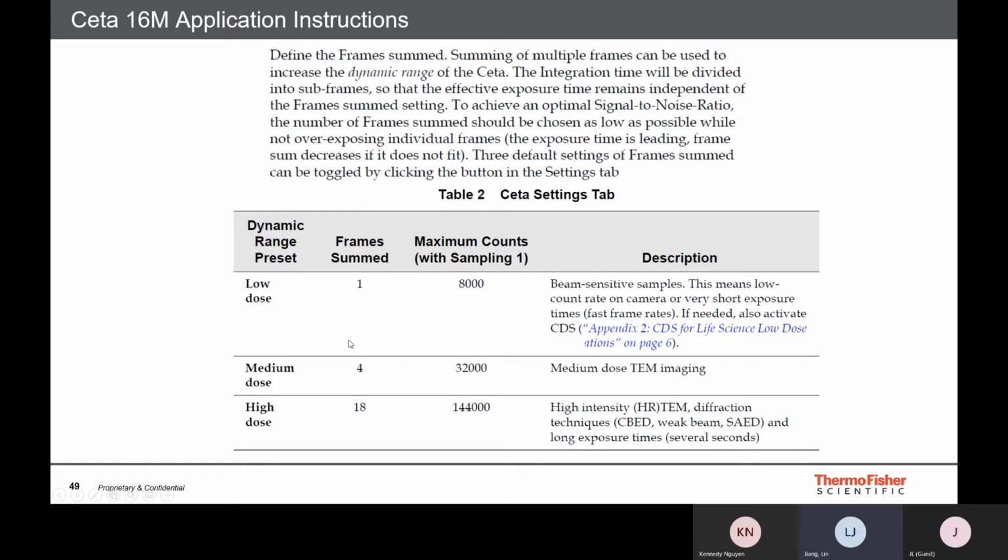So usually for the low dose, we just don't do frame sampling, and the max count is 8,000. For the medium dose, we can do 4 frames. This is a recommended setting, it's not necessary. You can do 6 or you can do 8. But for each frame, the max count you can go is 8,000. That gives you 32,000 for 4 frames total. For the high dose you can go 18 frames, which is 144,000. This is usually for high resolution imaging, diffraction and imaging.